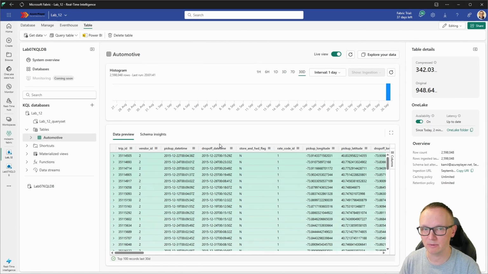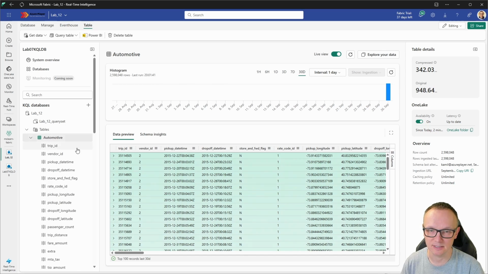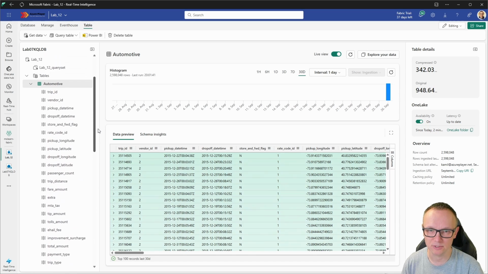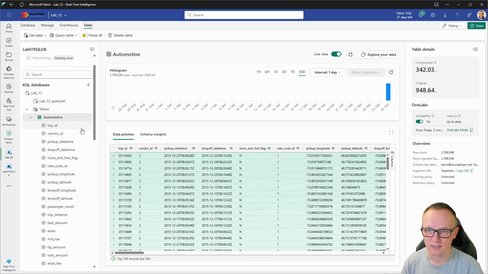Okay, our table has been created. It's named automotive. Okay, we can see what kind of columns are there. As you see, plenty of columns here, like about 40, I would say. And then we see some data. Yeah, there's a histogram. There's a live view. We can refresh this. As you can see, we have original data, uncompressed, 950 megabytes, and compressed data in the storage. It's a little bit more than 300. So it's a pretty good compression ratio.